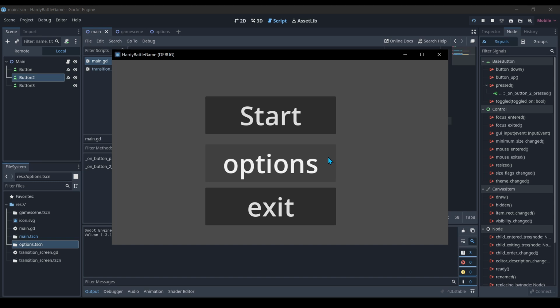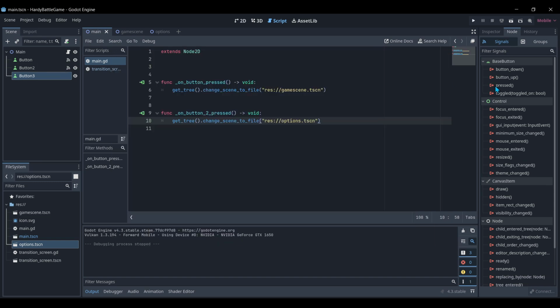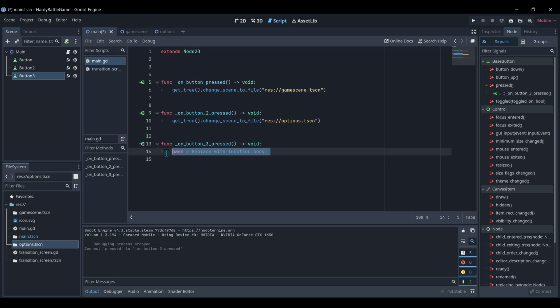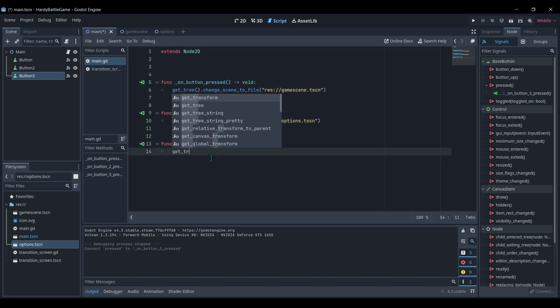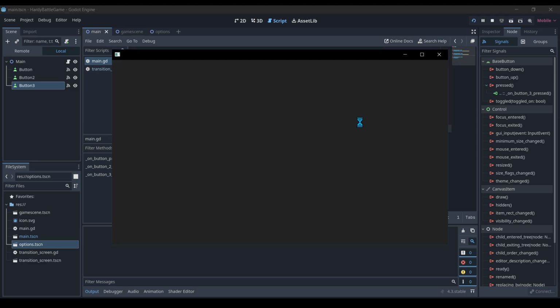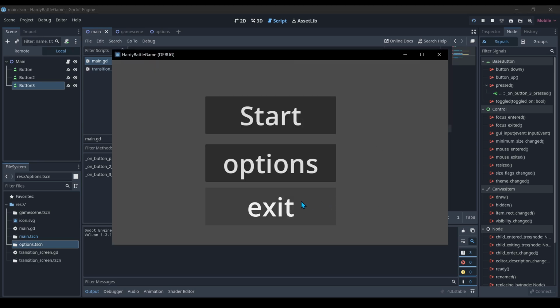After testing the button in play mode, we can now add the final function to our exit button. It's really simple to make. Just add the pressed node for the third button and write this line to quit the game after pressing the button. And finally, our simple menu is working right.